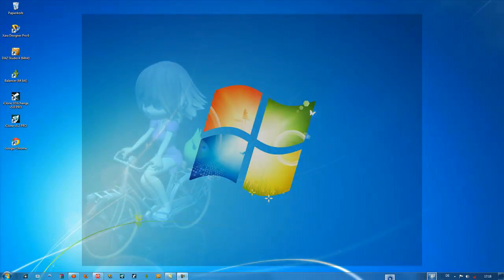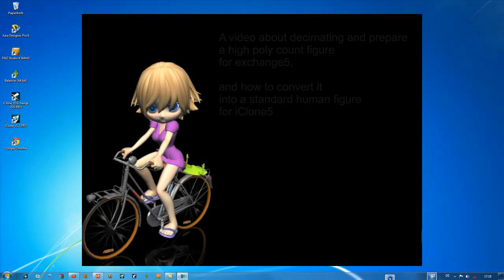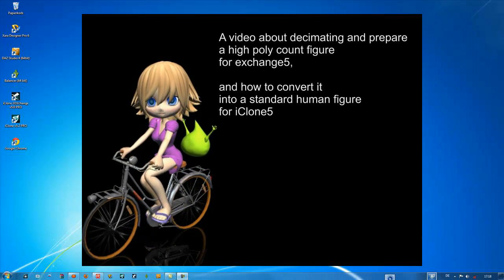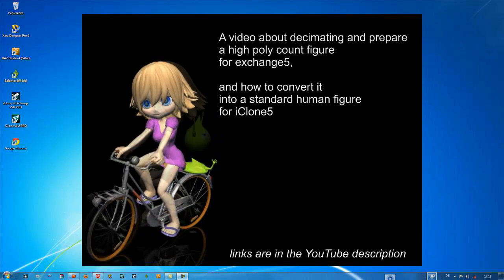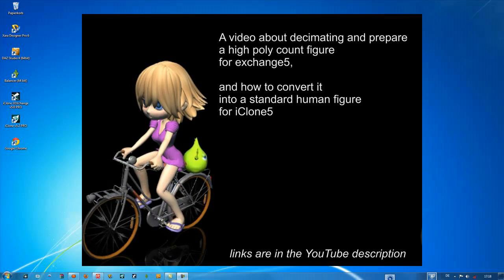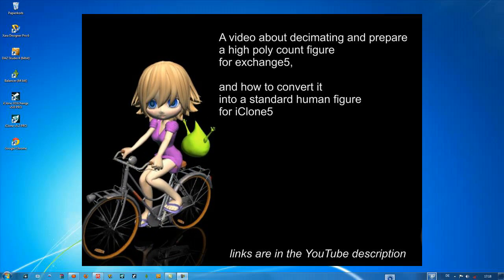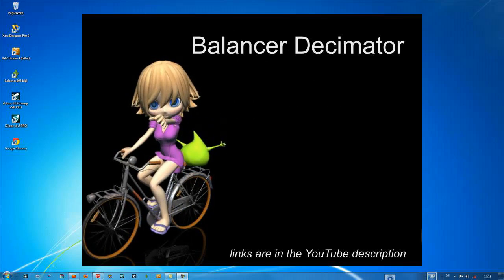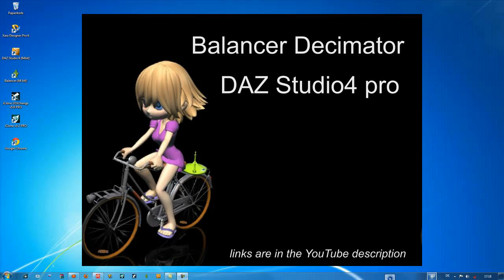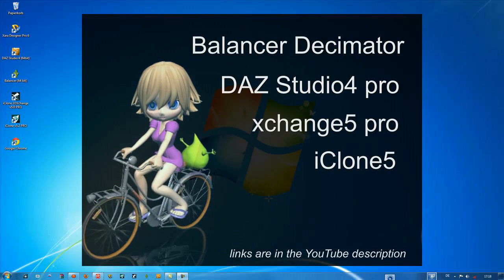I will show in this video how to decimate a DAZ figure with Balancer, how to optimize DAZ textures with the texture atlas, how to tweak your rigging with weight mapping, and how to export your decimated figure as a standard character to iClone. You need Balancer, DAZ Studio 4 Pro, DAZ 5, and of course iClone 5.